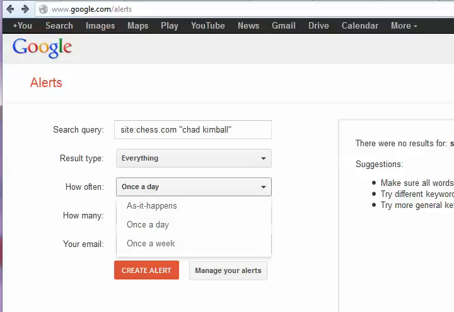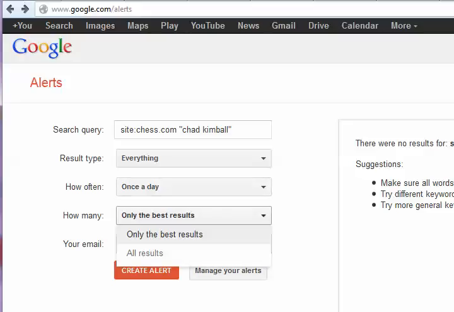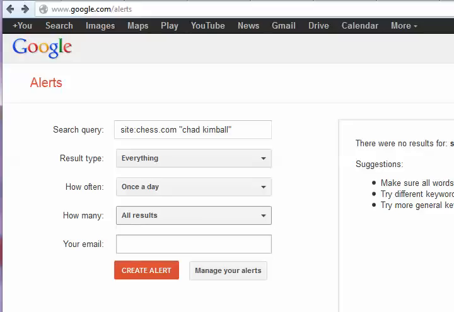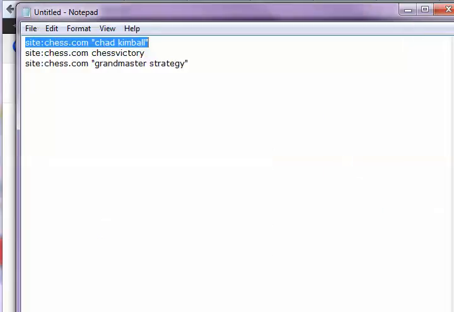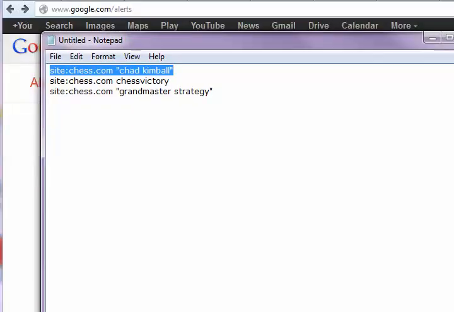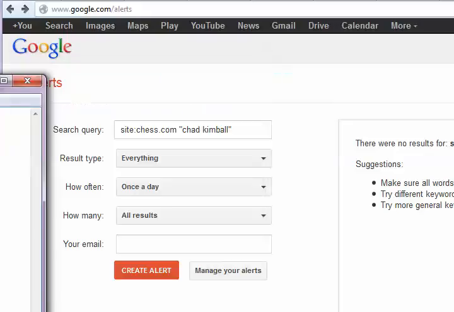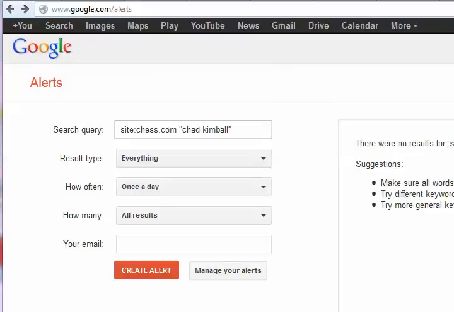And then I would choose all results, not just the best results, because I wouldn't want Google to eliminate anything just because they didn't think that it was good results. And then down here, you just type in your email and you click create alert, and that's all there is to it. And you want to do that one by one for each one of these queries individually, so that you end up getting an email for each separate query, and that's going to notify you whenever there's a mention on that specific site.